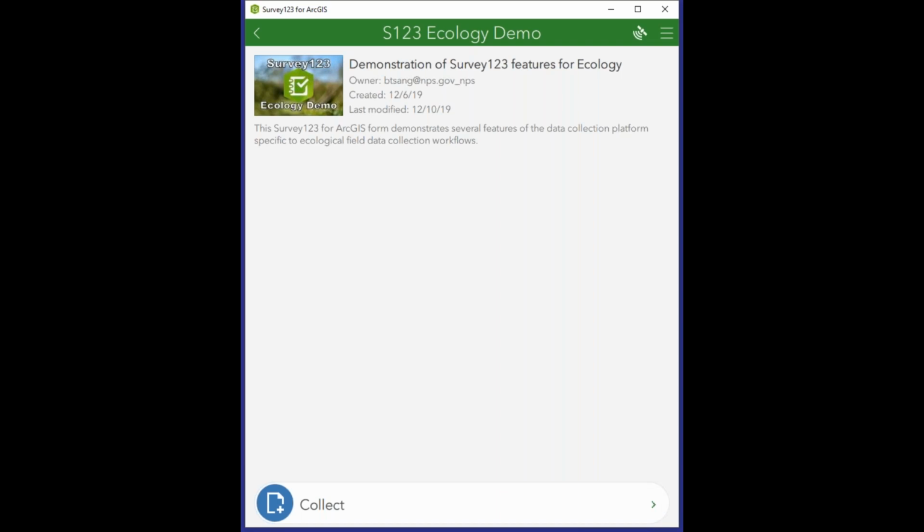So yes and no is your answer. Let's see, Lisa said, can you compare Survey123, Collector, and Quick Capture? Pros, cons, would you use one over the other? So I can't speak a whole lot to Quick Capture. I haven't used it myself. I've played with it, and my understanding is that it's for very simple but very fast data collection.